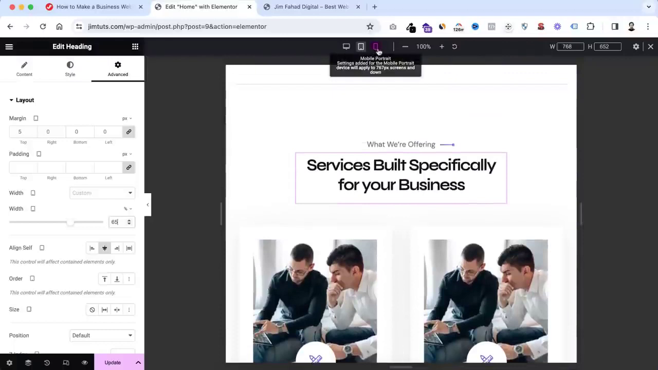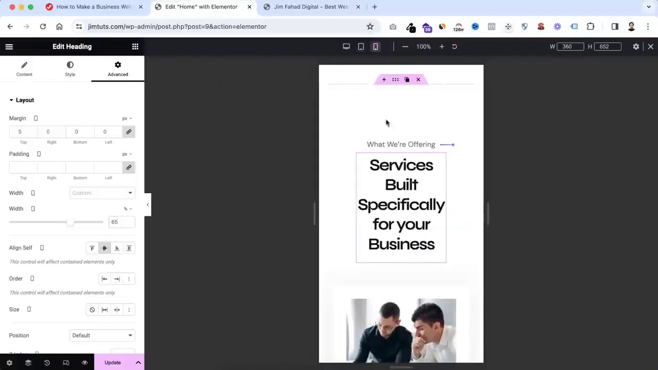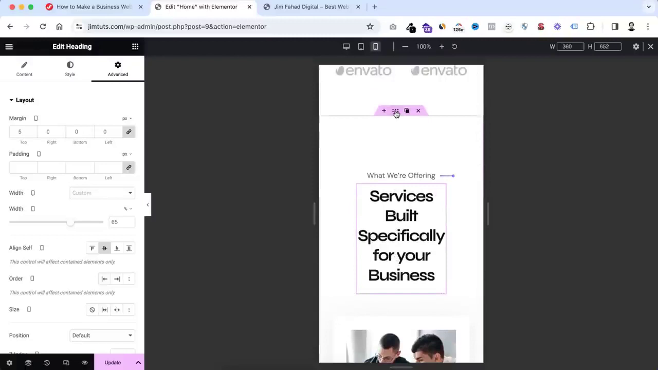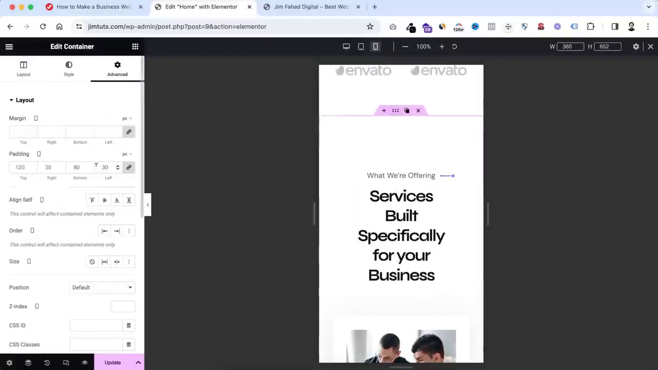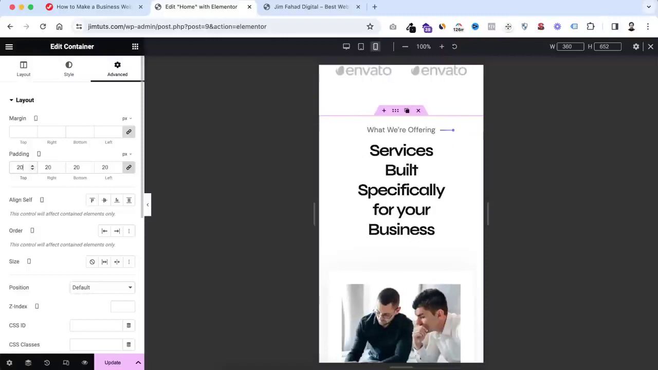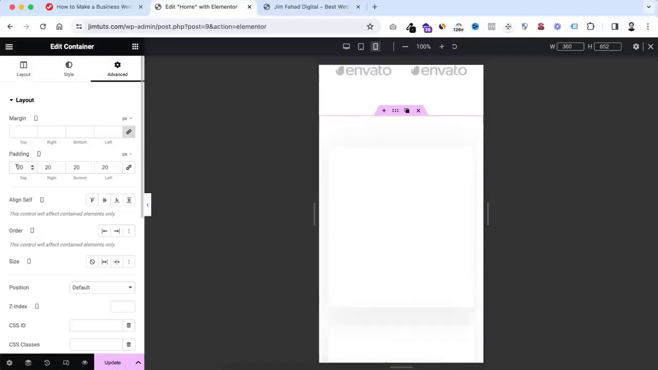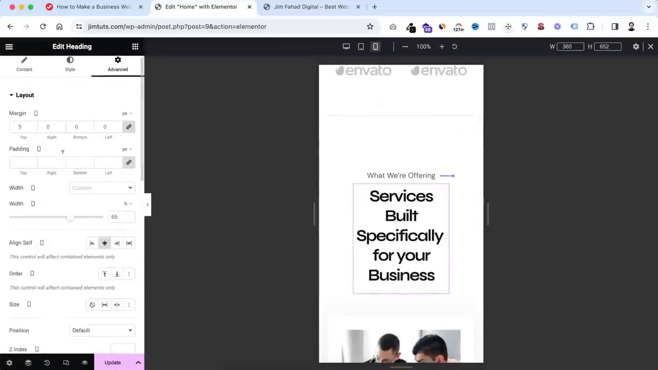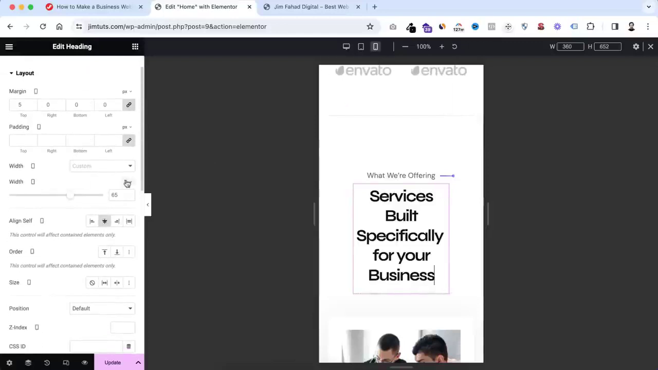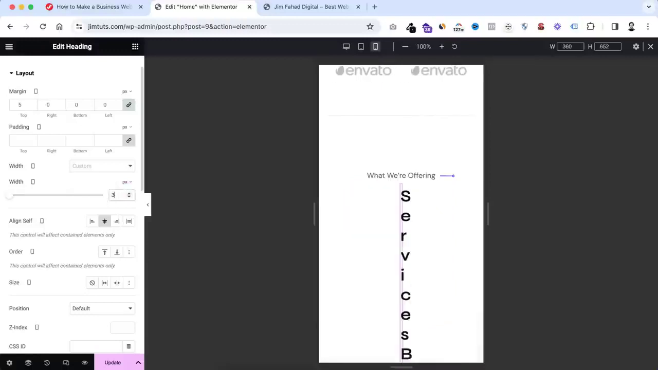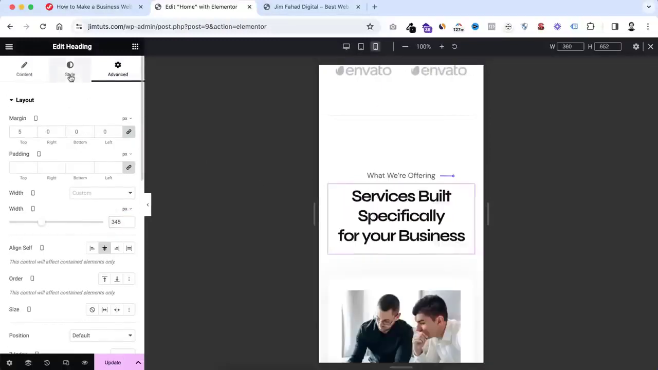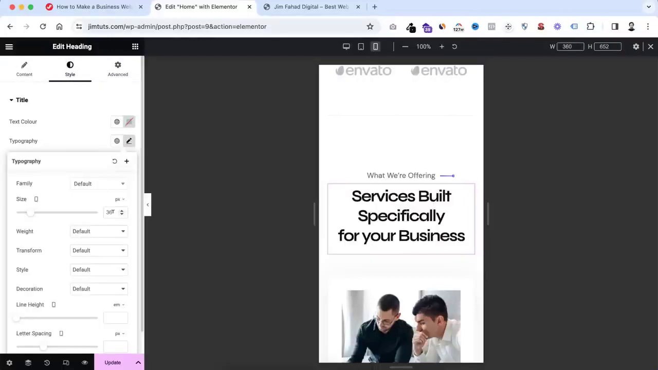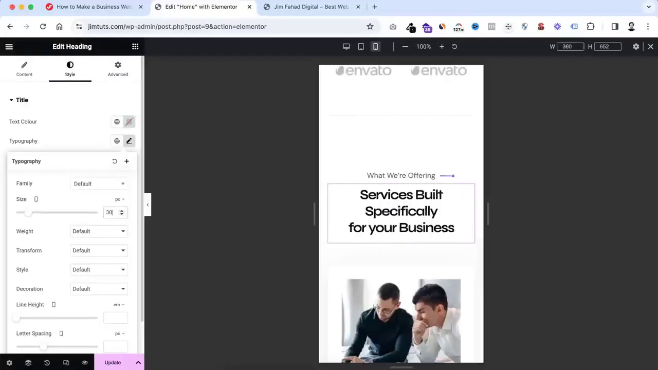Let's now move to the phone device or mobile device. So here let's select this container, and I think we can adjust the padding, make it 20. Now let's unlink it. At the top I'm giving 120 and at the bottom let's give it 80 pixels. Then with this heading, first making its width, we can also give it in pixels, and let's make it 345 pixels just like it, and we can also make its size a bit smaller. So only for mobile device we can make it 30 pixels.